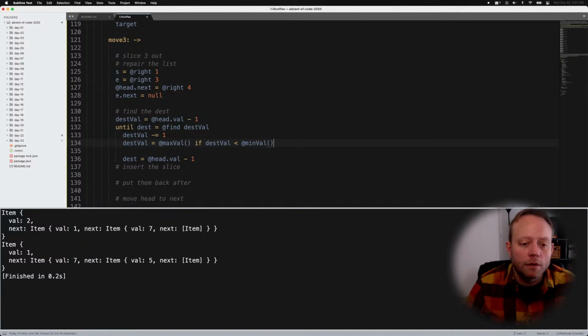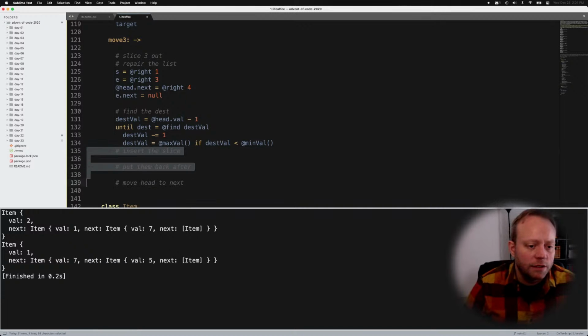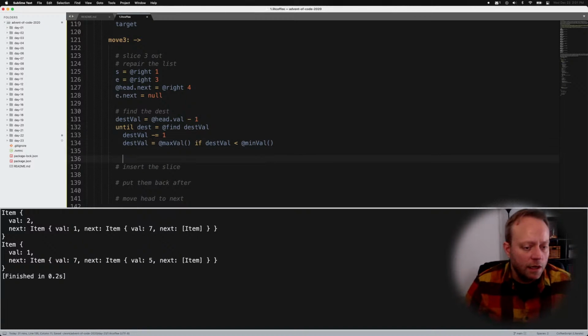Okay, so then we're going to have a dest. So that should be a guarantee. We're always going to find a dest. And then, so what's next?